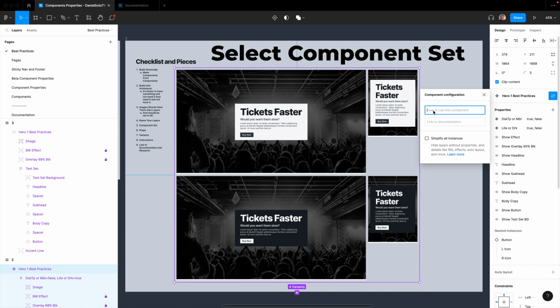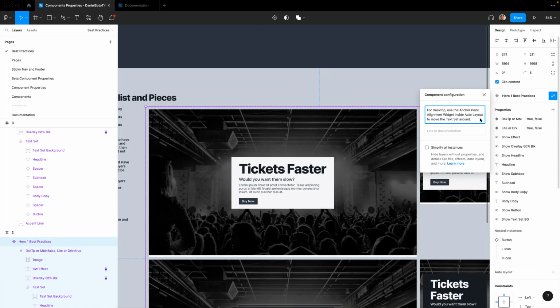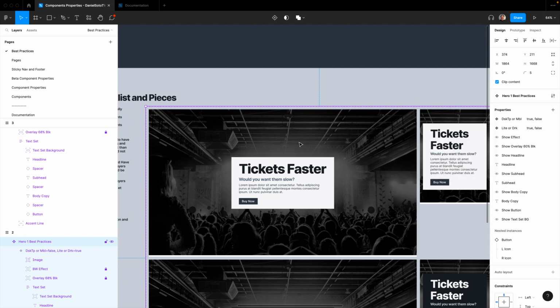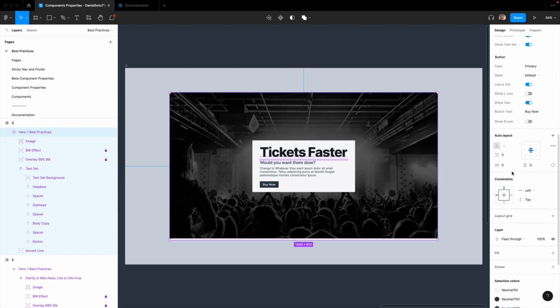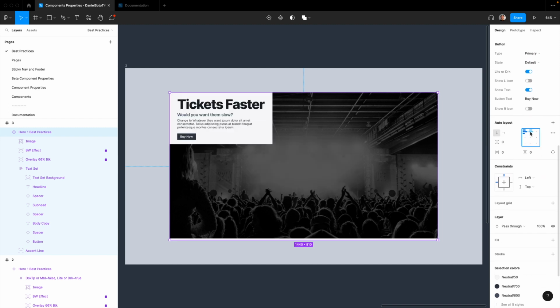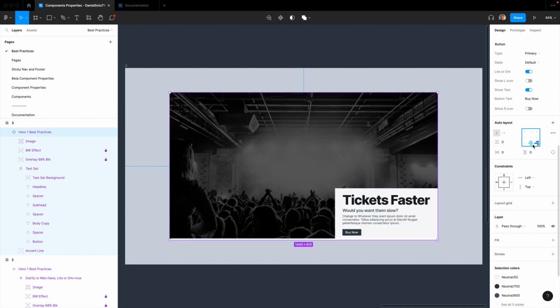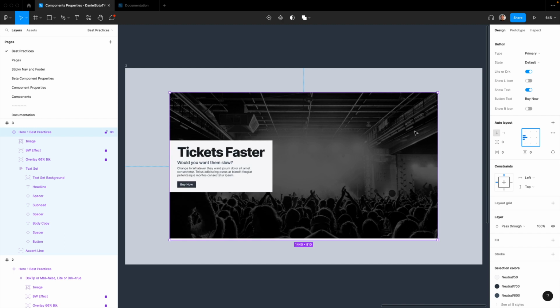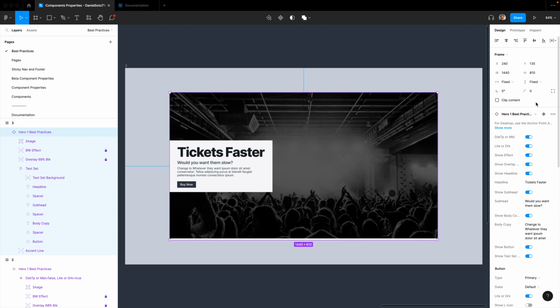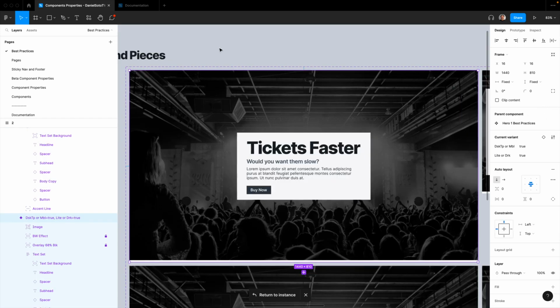Instructions. I'm gonna write, for desktop, use anchor point alignment widget inside Autolayout to move text set around. I'm gonna hit enter and we're gonna test that out. And I'm gonna zip down to my anchor point alignment tool widget and I found a mistake. Dun, dun, dun, right? So we're gonna go back to the component, okay, boom.